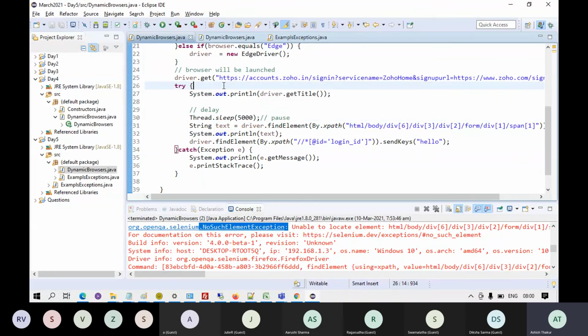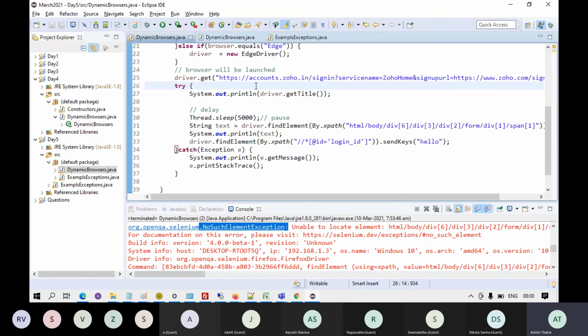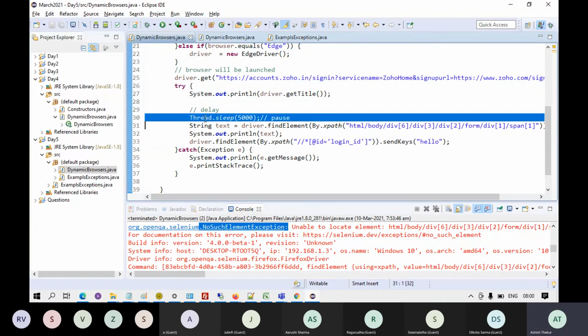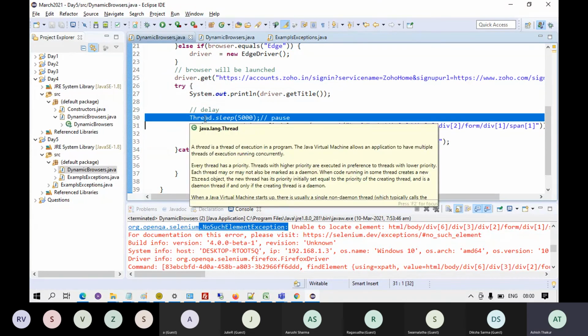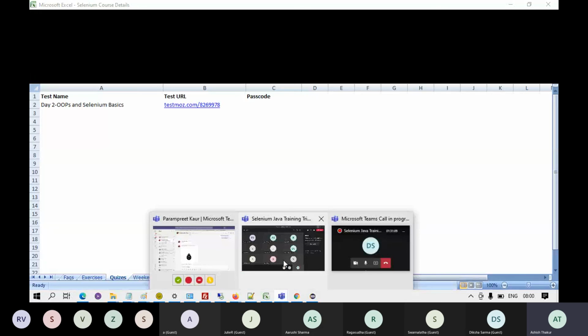All right, I'll stop here. Tomorrow we'll look more at thread.sleep, waiting techniques, and customized XPaths and all. I'll give you the exercises as well. Fine. Please note them.